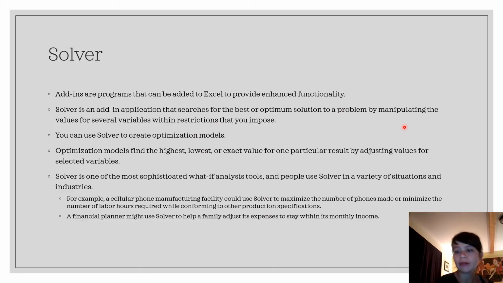Next, we are looking at the last section of this chapter, which is the solver. So before you use the solver, you have to add an add-in. So what are add-ins? Add-ins are programs that can be added to Excel to provide enhanced functionality. Okay, so it adds more features, more functionality to the basic Excel that you have. A solver is one of the many add-in applications.